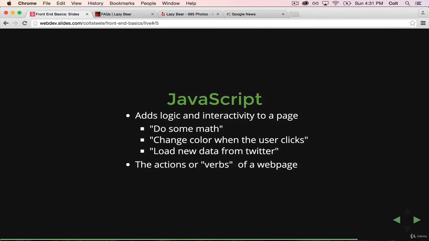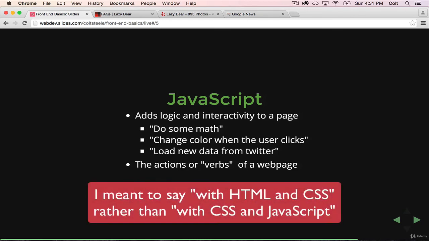And the last piece here is JavaScript. JavaScript, it's definitely the most complex thing out of these three. It's how we add logic and interactivity to a page. So with CSS and HTML, we can make a beautiful looking site, but it's not going to do anything really. We can do simple animations, but we can't load data from somewhere else. We can't make things interactive. We can't add logic or have a game.